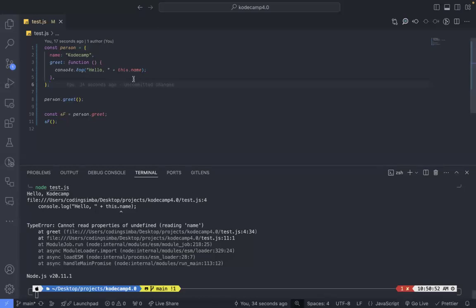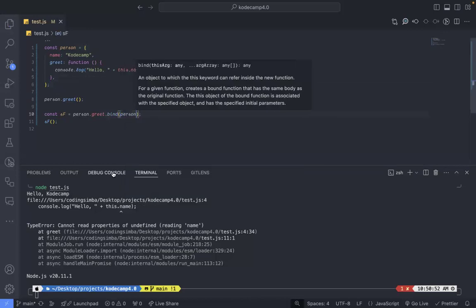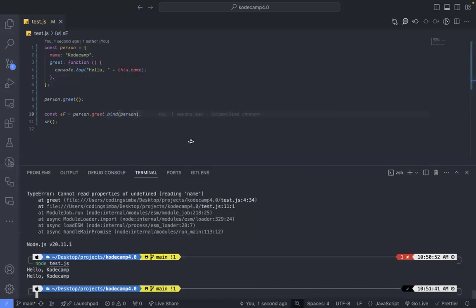Now, if you want to access the this context in this function, you have to do something like this greet. You have to bind it to the person object. And now when you call your function, you have hello KodeCamp. You have to bind this to the person object so as to get access to the this context in this object. Because when you call the greet function directly, you're getting access to the this keyword in this context.